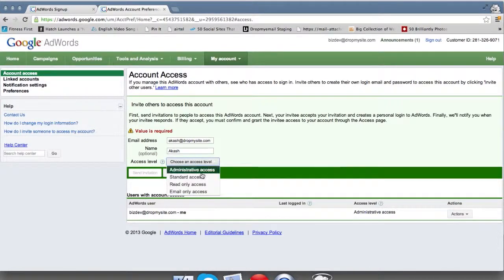Sorry, I didn't choose the access level. Let's say standard to Akash. Yeah, and okay, this is a bug which I guess we've just encountered. But this is as simple as that. The user would get an email and then he has to sign up with a Google account and he would be added to the account list.